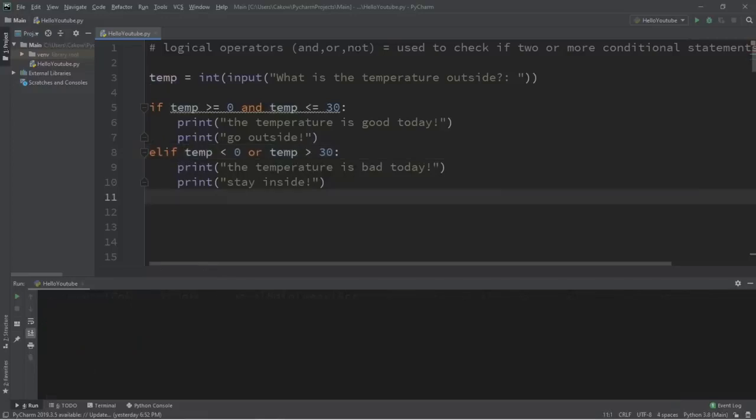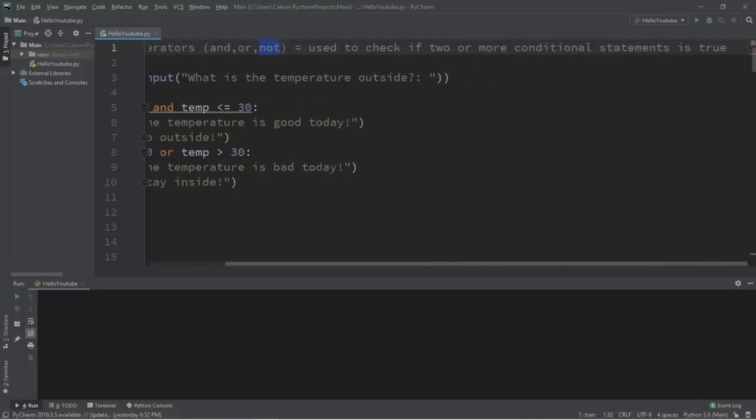Last but not least, we have the NOT logical operator. This works a little bit different from the AND as well as the OR logical operator because we can check one or more conditional statements instead of two or more conditional statements. So what the NOT logical operator will do is that it'll take a conditional statement. If it's true, it's going to flip it to false. If it's normally false, it's going to flip it to true.